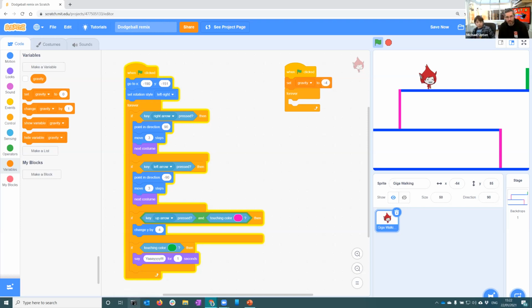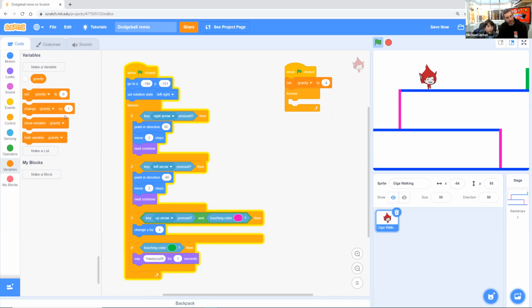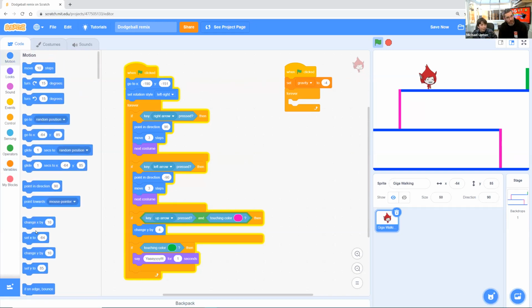And forever, we can make him float. We're going to make him float with a change, we're going to move.